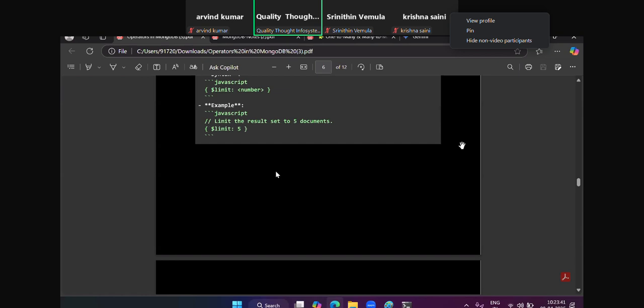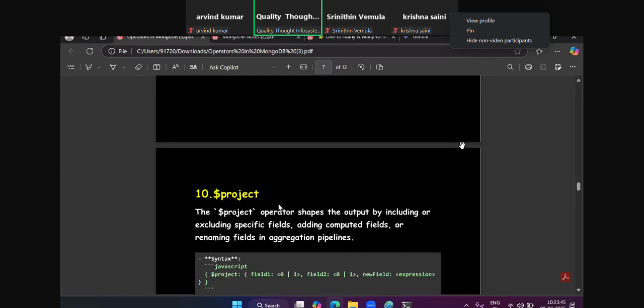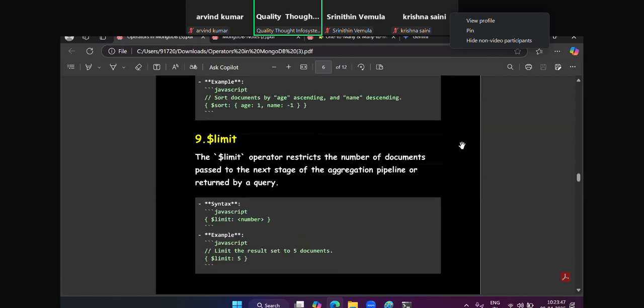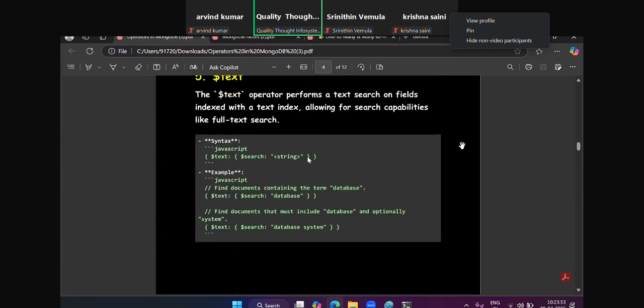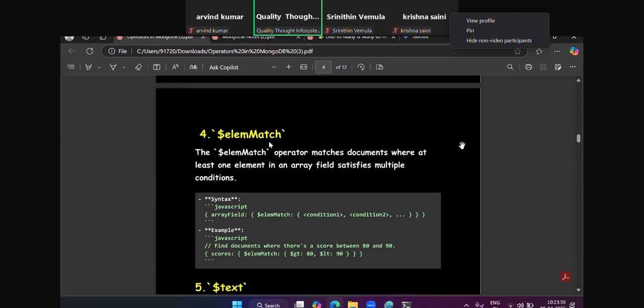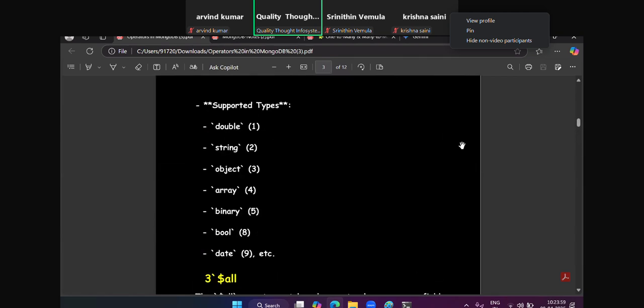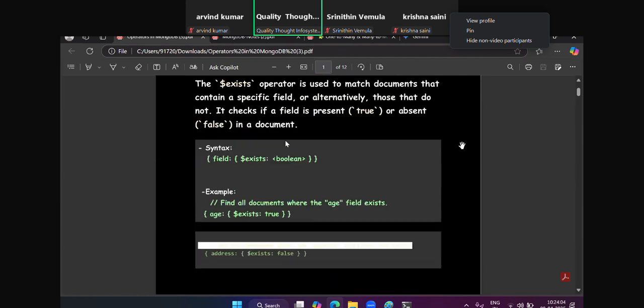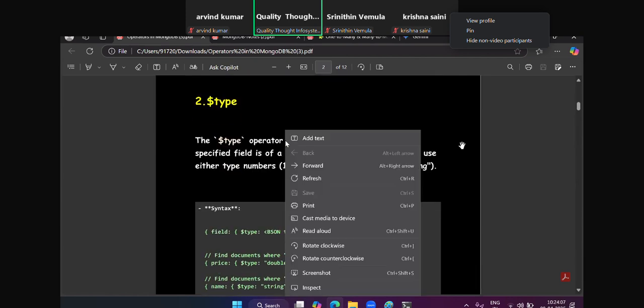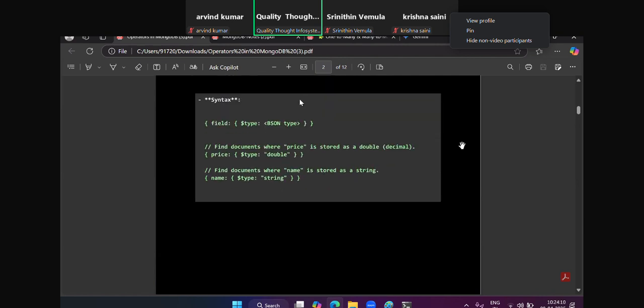Okay, project. This project operator we are going to use with the aggregation concept. Limit, sort, pop, push, text, elemMatch, all, type. I think exists is already done. So 10 more operators I will teach. Based on array fields, we have certain operators. Only on fields whose value is an array can we use those operators.